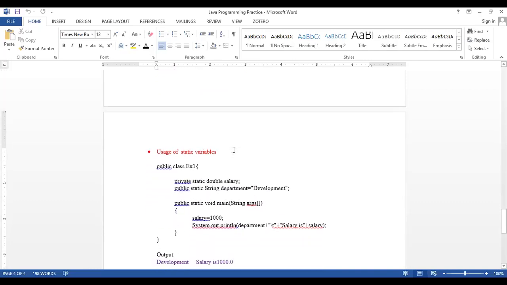So let's see what's the usage of static variable. Static, in the sense, as the word interprets, it's not changing. So here I have mentioned private static double salary, and the second one, public static String department. Department is the variable, and here I have initialized it as development.